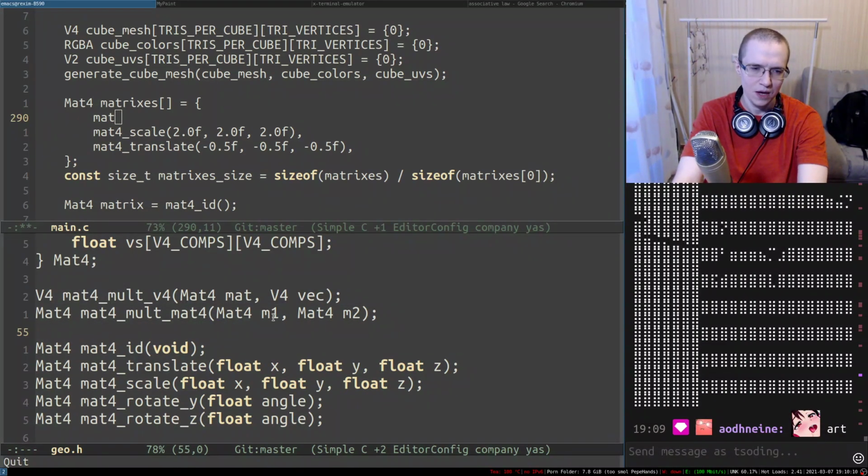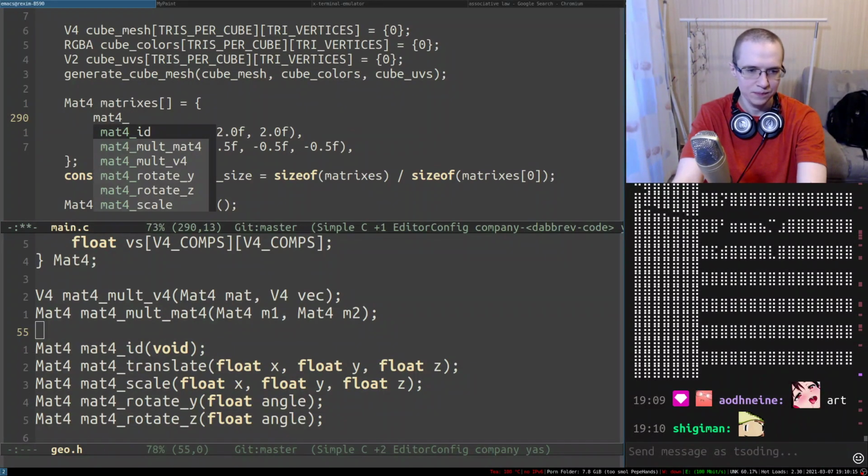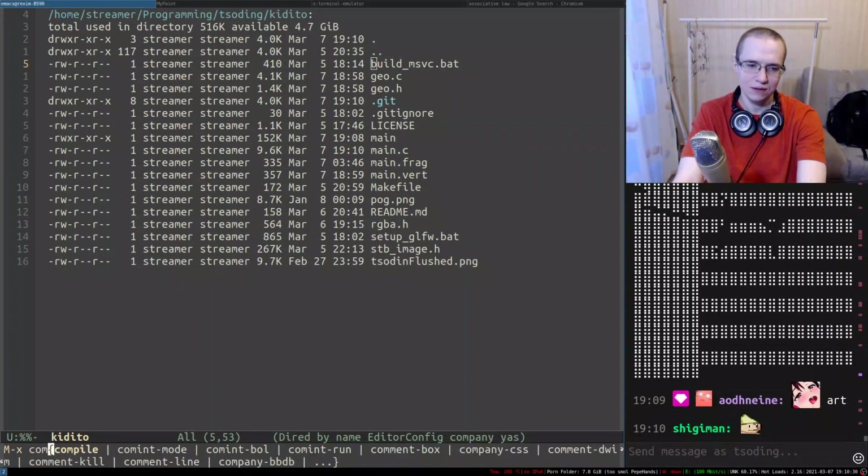What was I doing? Oh yeah, I wanted to see a rotation. So let's actually rotate around the y-axis. Rotate y, and the angle is gonna be, let's actually use 3, right? Ideally, it would be nice to use the time as an angle, I think.